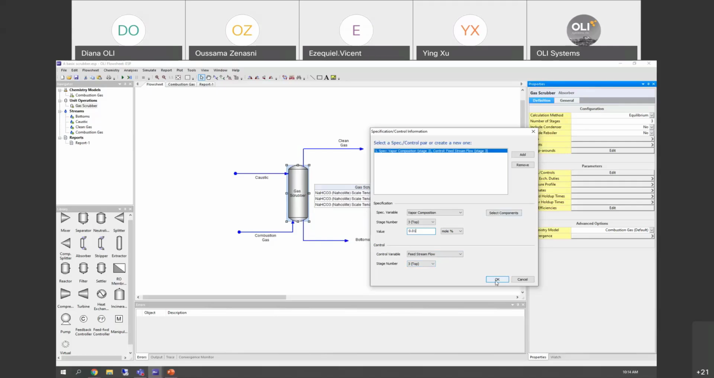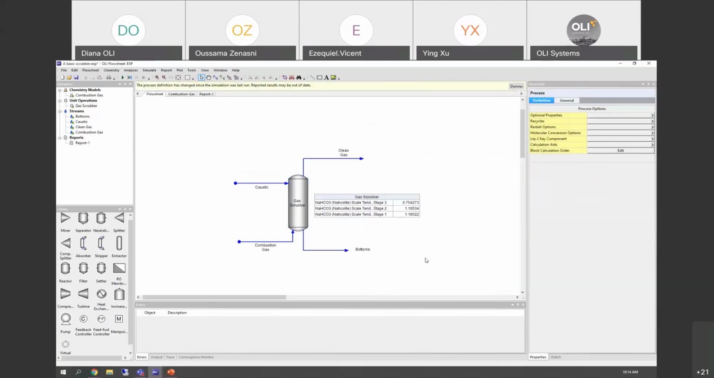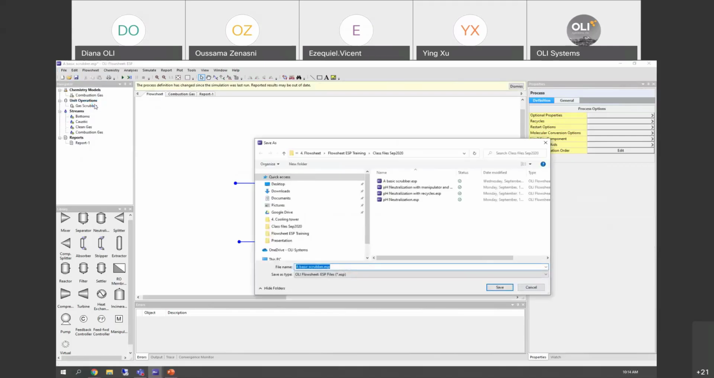So click OK. And now we're going to save this file, and we are going to save it with a different name because we have made a modification here. So we are going to go to File, Save As, and we are going to name it Basic Scrubber with Spec Control.